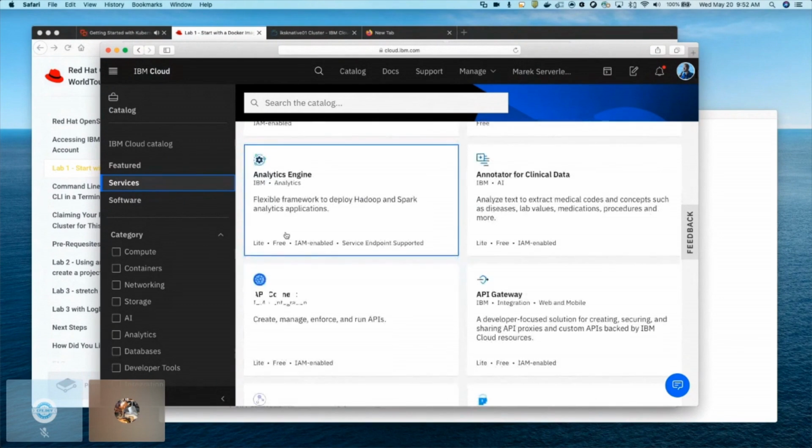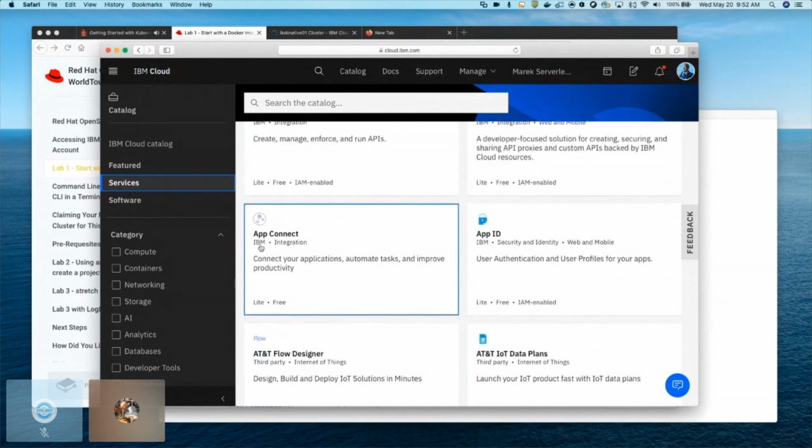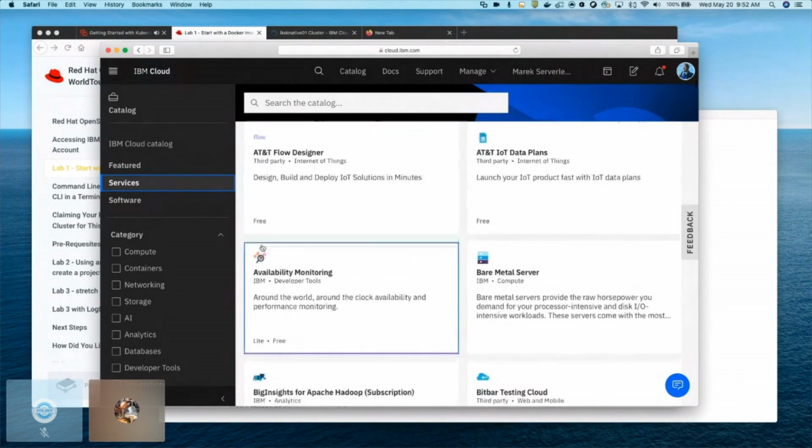Light accounts are free of charge. You don't need to upgrade. You don't need to provide your credit card. And we are going to stick to the light account today. So you don't need to upgrade. You don't need to provide anything. It's free of charge for, we hope, forever.